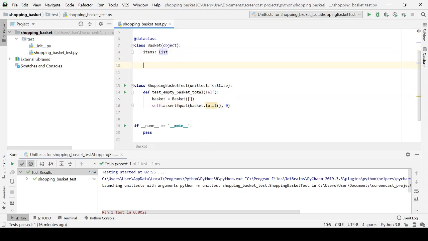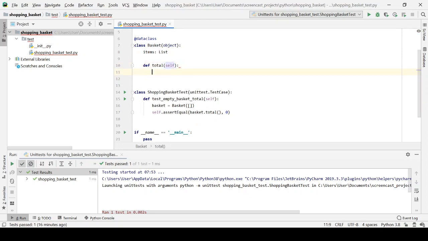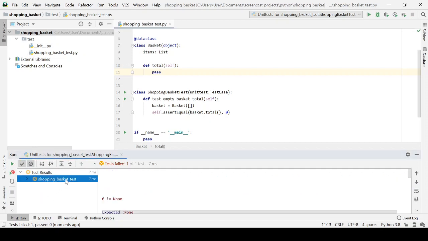Okay. So let's work backwards from there. We need this total method. And for now, we don't need to return anything. Okay. So there is our failing test. Let's just check and see why it's failing. Okay, yeah, so it's expecting 0, but we're not returning anything at the moment. So that's our failing test.